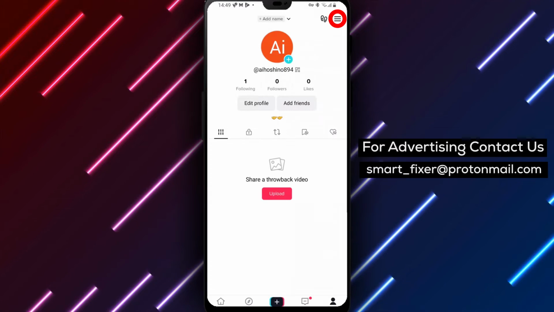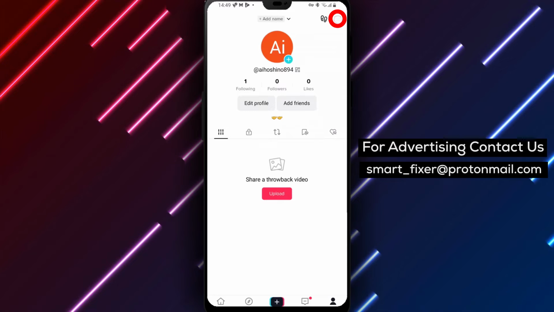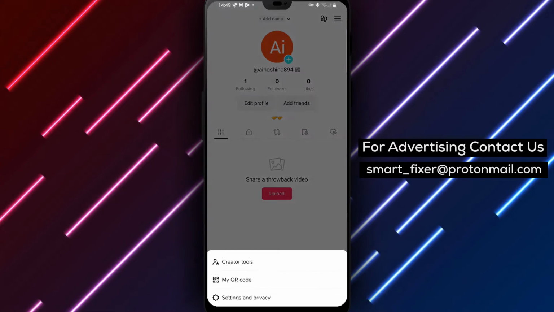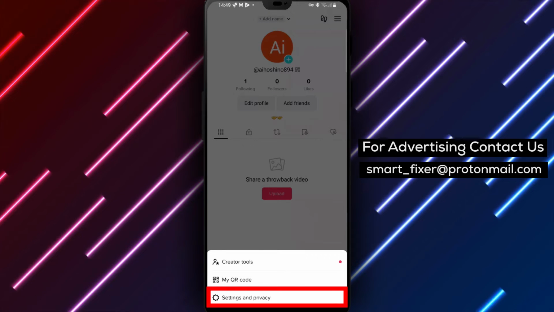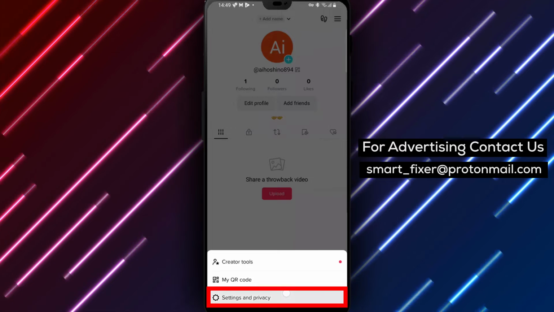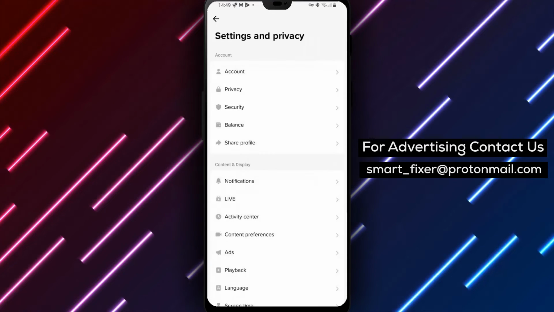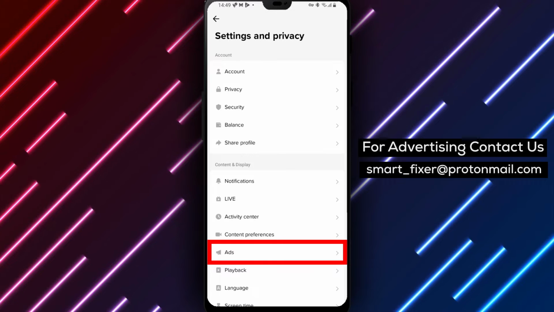Step 3. In the top right corner, you'll see 3 stacked lines. Tap on them to open the menu options. Step 4. From the menu, tap on Settings and Privacy to access the settings and privacy options.